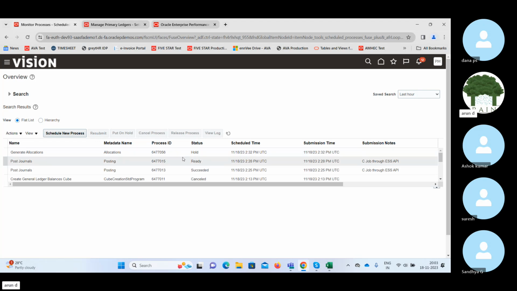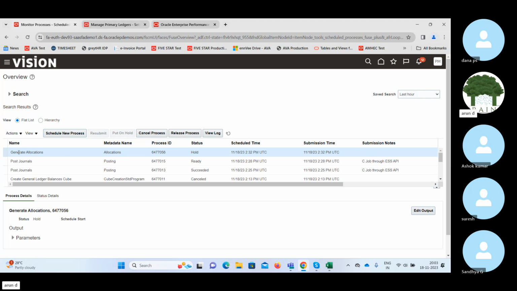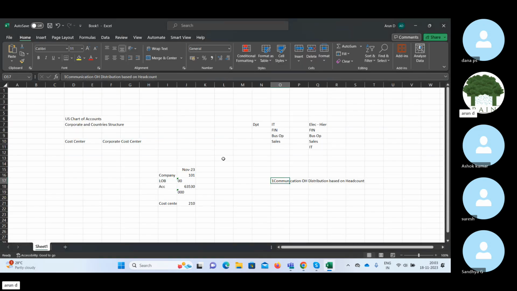Anyway, it's working, so I'll just document it and share it in the group. Okay. So the process is this. Once we generate this, I mean, we trigger this program, it will generate another entry, that will be the allocation entry. So what would be the accounting impact?